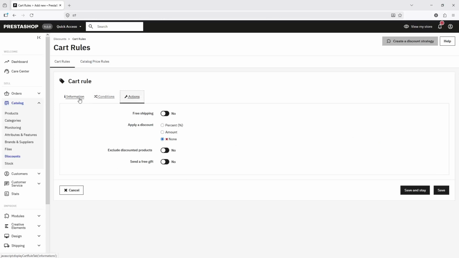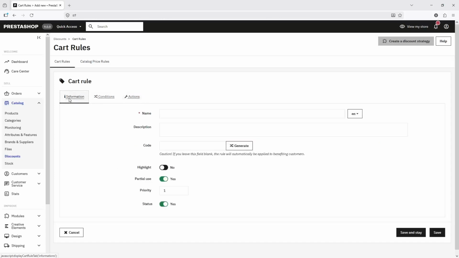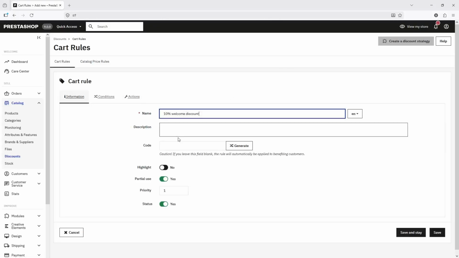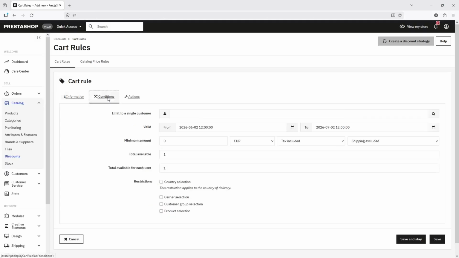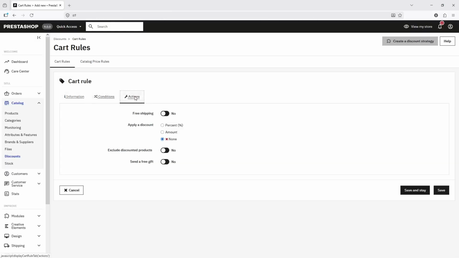For this example, I'll only configure the settings that are necessary for this pop-up, starting with the name of the cart rule. Then enter the coupon code the customers will use to activate the discount. In this example, I'll use Welcome 10, but feel free to use any code that fits your store. I'll leave the Conditions tab unchanged for now, so let's move on to the Actions tab.